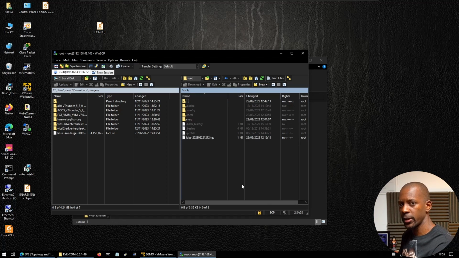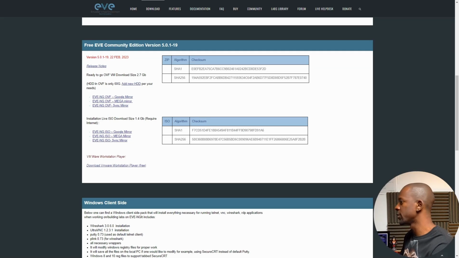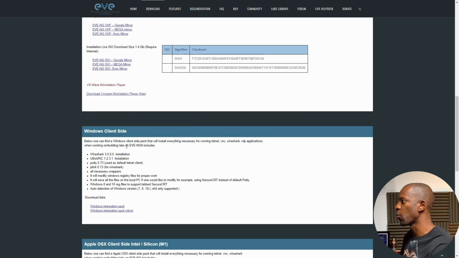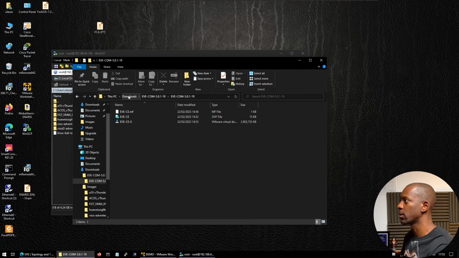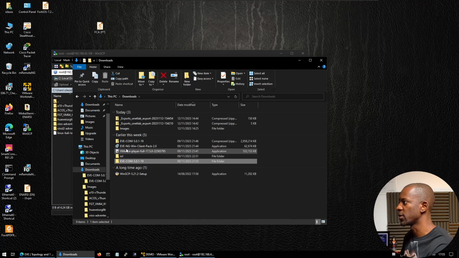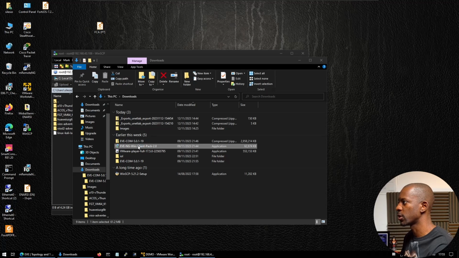Okay, before we import the images, there is one software that we have to install that will allow us to interact with the network devices, and that's the software client package. So if we go to EVE-NG website, so the Windows client side, so that's the package we want to download. So choose one of these links and just install. I already downloaded, so it's here. So EVE-NG Windows client, so we're going to install this.